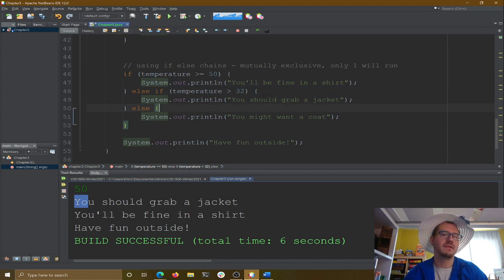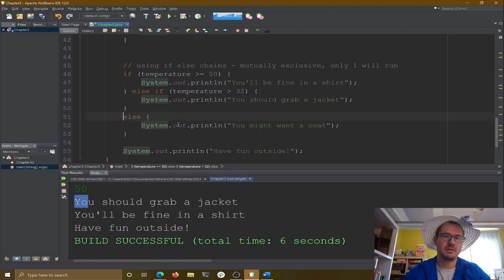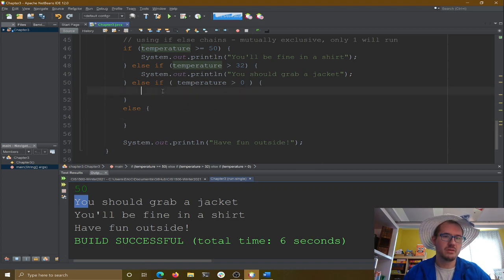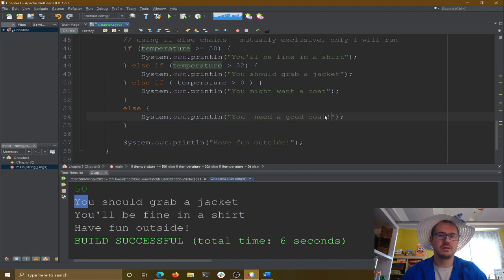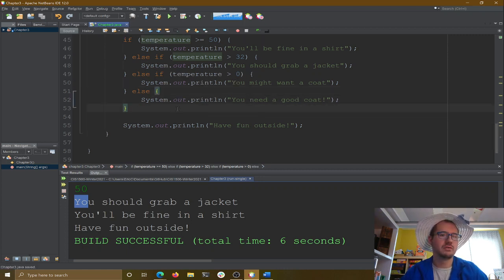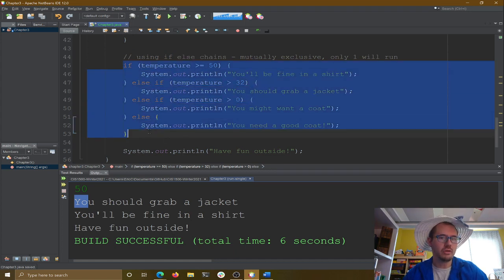We could check, hey, if it's less than 0 degrees Fahrenheit, you definitely need a good coat, that sort of thing. I mean, we could add in as many as we want, right? Why not? So we'll have else if temperature is greater than 0. We'll say you might want a coat. And if it's not greater than 0, then else you need a good coat. Just adding in more and more conditions. One and only one of these will run.